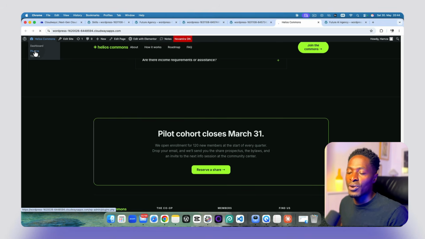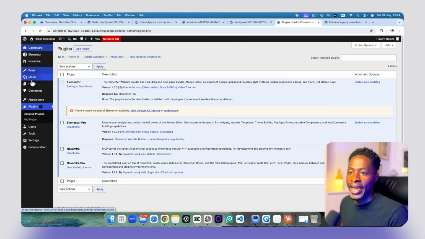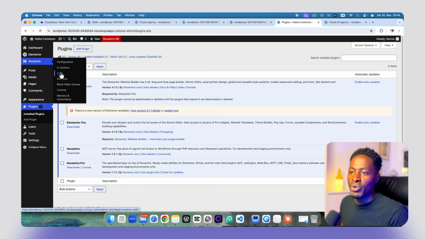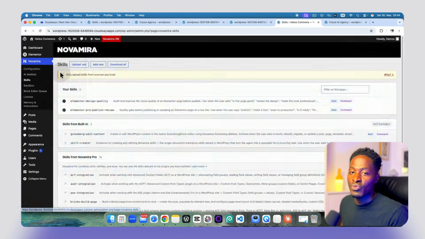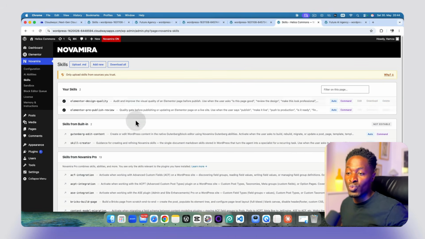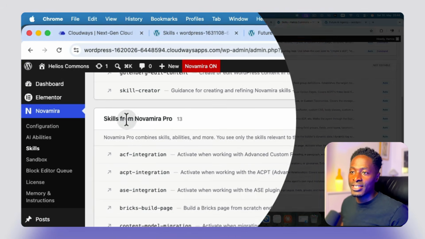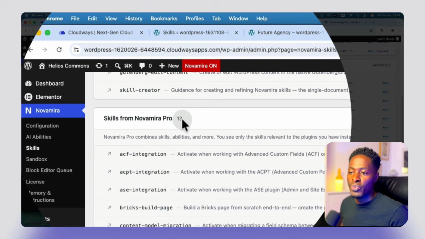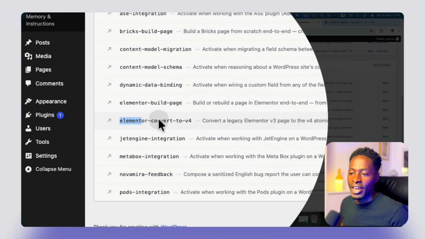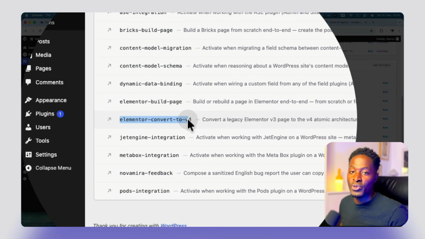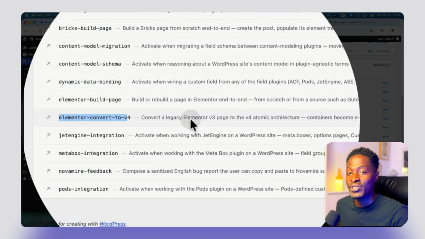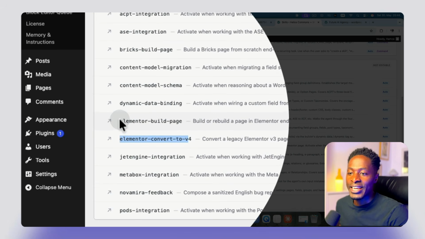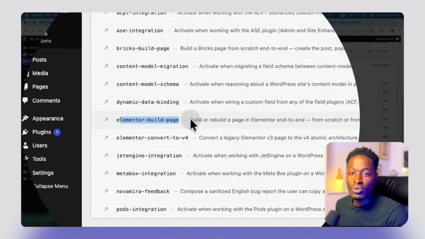So if I take you here on this website, which I generated using AI, and I come here to Novamira, I come to skills. First of all, I have Novamira Pro on this website. And as you can see in the skills section, Novamira Pro, you see I have the Elementor convert to v4. So if you have an Elementor v3 website and you want to convert it to v4, there is a skill for that. And also basically an Elementor build page skill, which tells the AI how an Elementor page should be built, what it should have, and everything.